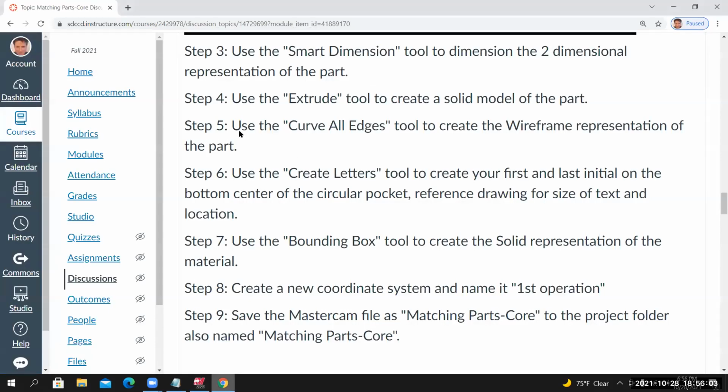Let's see here. So we just did step 5. Use the curve all edges tool to create the wireframe representation on the part. We did that. Step 6. Use the create letters tool to create your first and last initial on the bottom center of the circular pocket. Reference drawing for size of text and location. I don't know if we have that on the drawing.